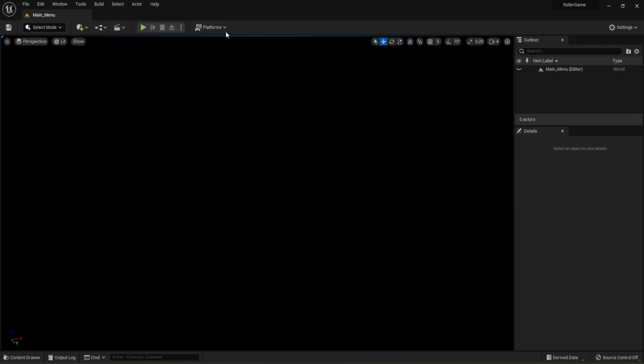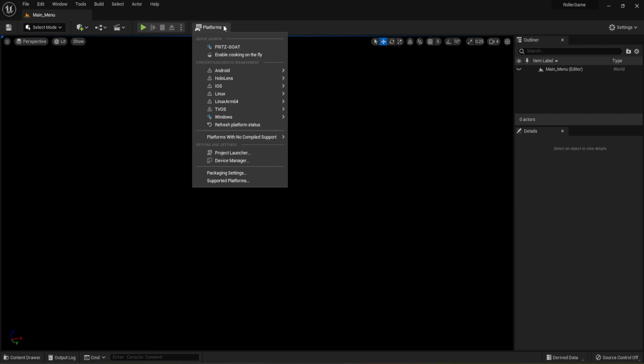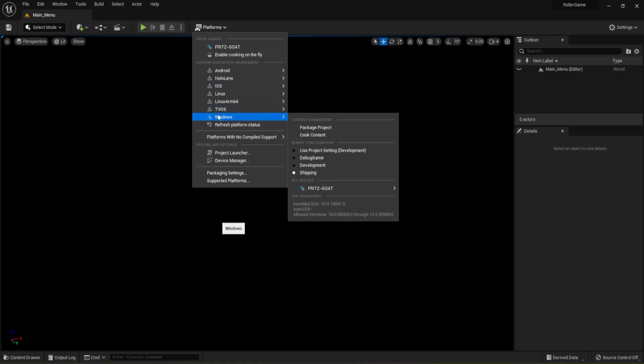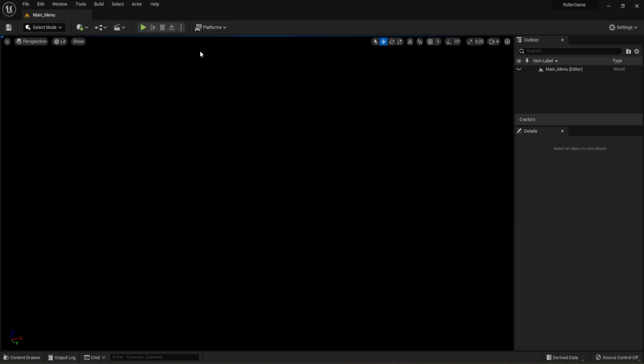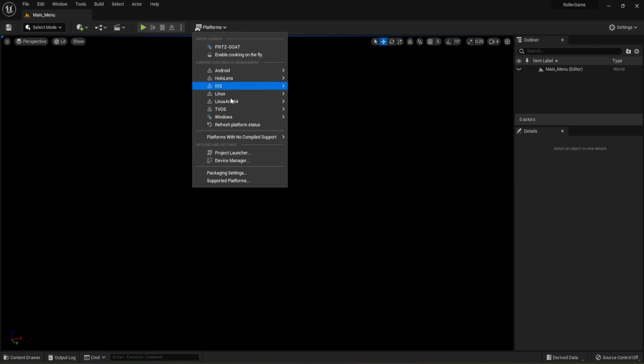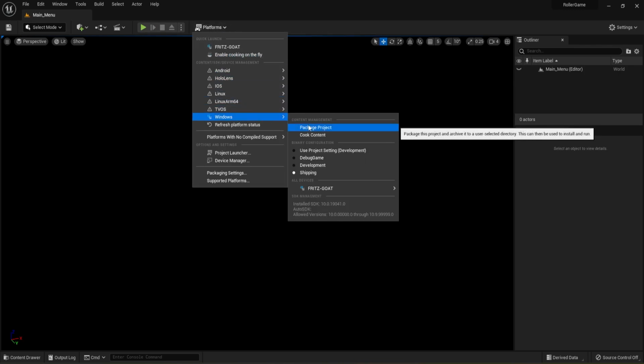All right. Now we're going to go back to Platforms again and hit the down arrow. We're going to hover over Windows, and we want to change it from whatever its default is, which is probably use project settings, development. We want to put it on Shipping, so select Shipping. It's going to close on you. Go back to Platforms again, go to Windows, and this time at the very top, we want to package the project.